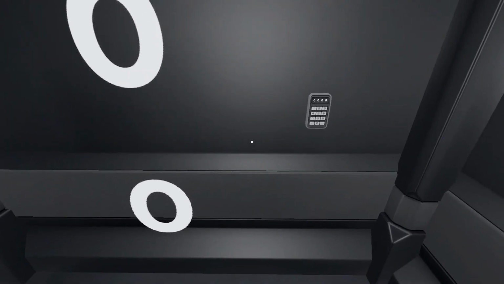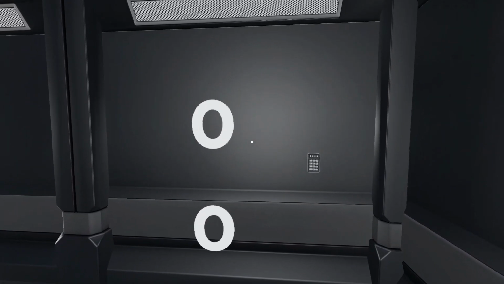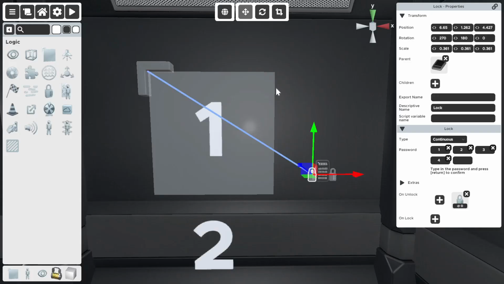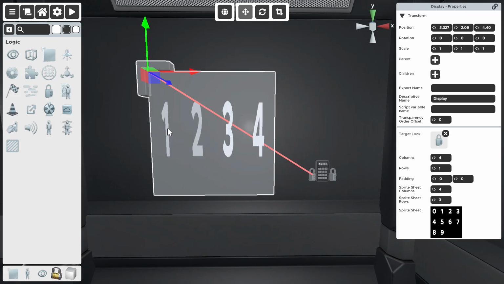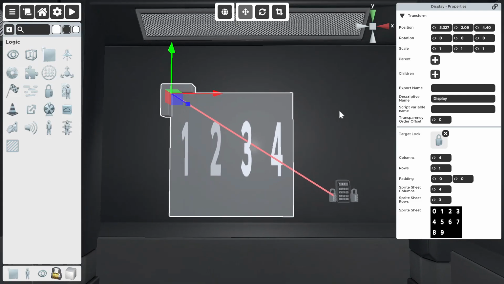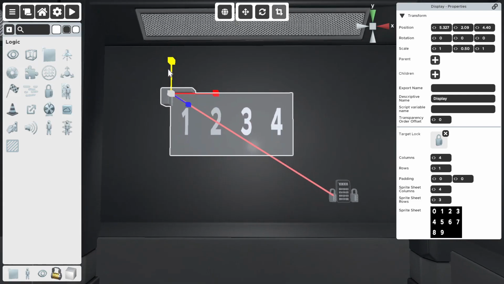Now if you hit play, we see 0, 0, and it should be 2 more zeros, such as the lock currently has inputted. But because of current settings, it's going down into the ground. We don't want that to happen. So we have 4 numbers that are possible to put into this lock. We go to display. In columns, we want 4 because there's 4 numbers. Now we have 4 columns for each number. But now it's really distorted. We want to fix that. So we're just gonna scale it down.